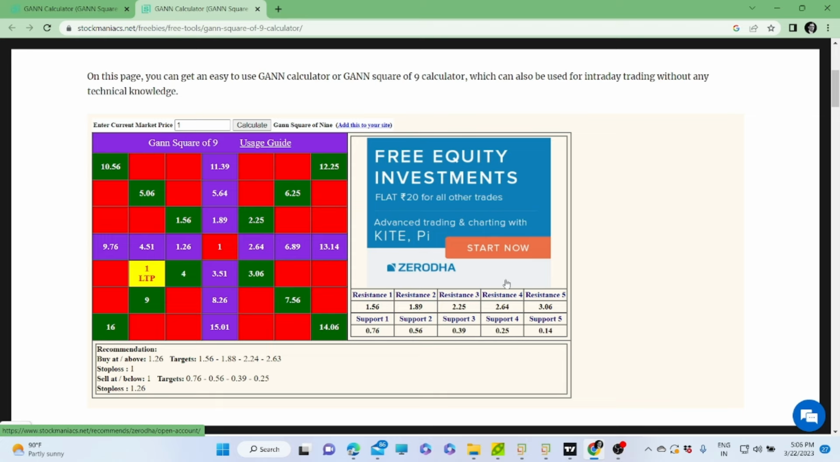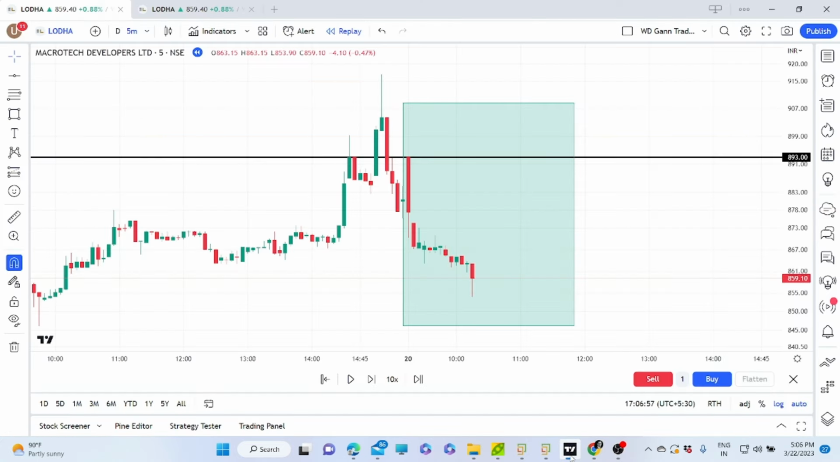Let's take the example of Lodha stock. Check out the important high and low for the day at 10:15 am, after 1 hour of market opening. Then enter the significant high or low points into the calculator to get the support and resistance levels and then trade based on support and resistance for the day. This green box contains candles from 9:15 am to 10:15 am. So the significant high point for the day is at the 893 level.